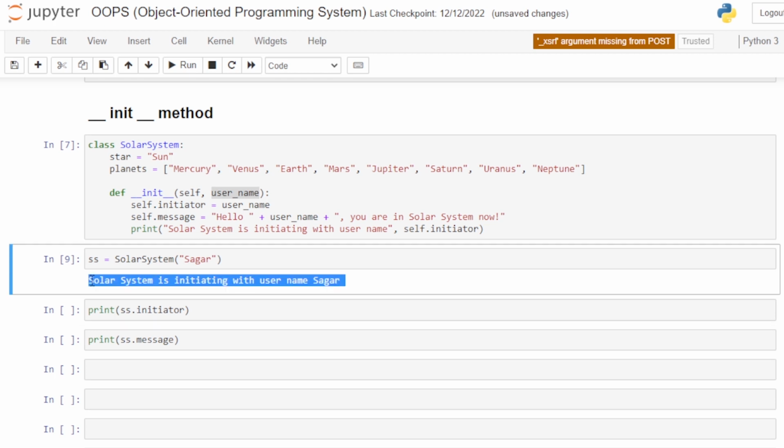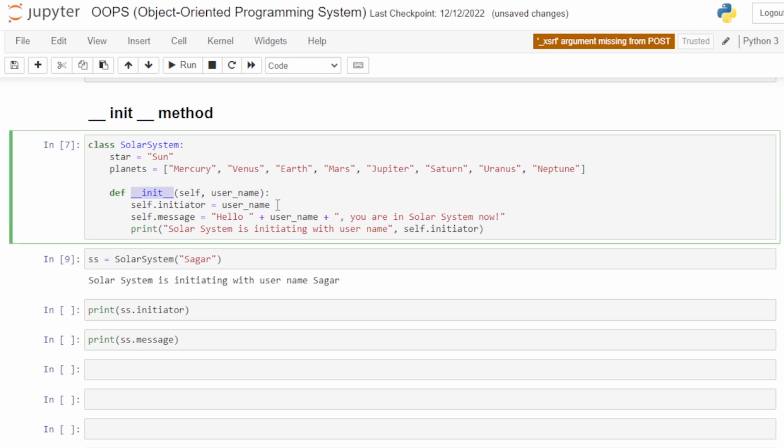Here you can see when we initialize the class using this object name, the init method inside the class ran automatically, and because of that we got this print statement printed over here. Solar system is initiating with username Sagar. So the moral of the story is init means to initialize the class, and when I say initialize, that means we will run everything inside the init method when we create the object for this class. We don't have to explicitly call this method. This will run automatically for us.